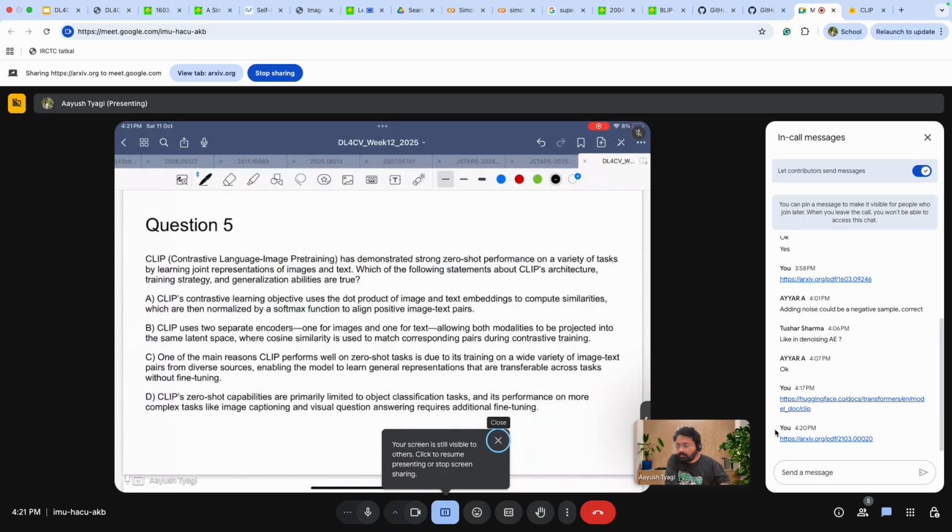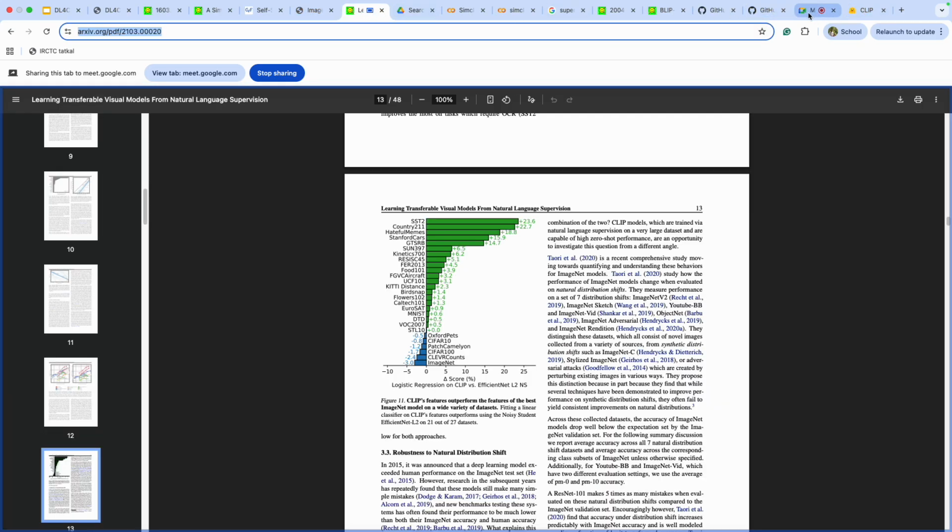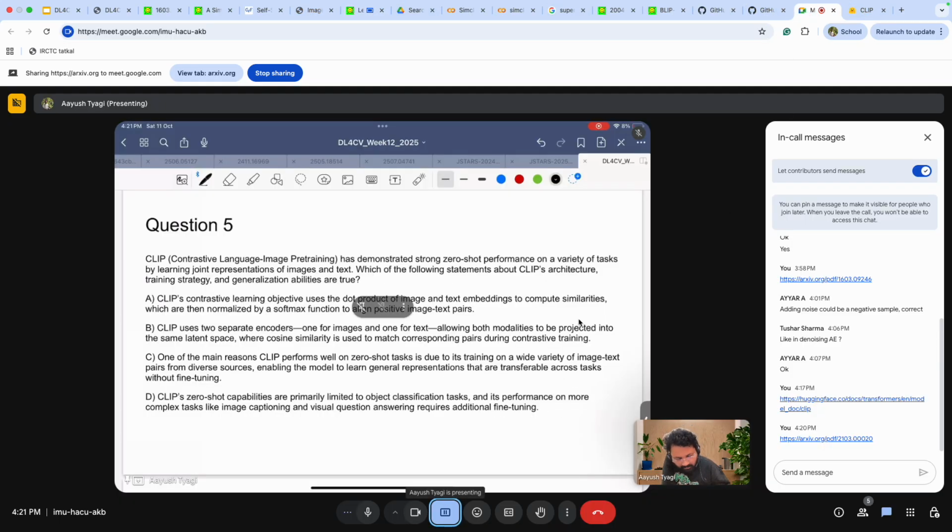Okay, so going back to questions. CLIP embedding has demonstrated strong zero-shot performance. What is zero-shot? If a model is not trained on some other images or data, I'll just say that although this model was not trained on these images or this data, I'll still use it to give me some prediction. So that is zero-shot prediction. The model has not seen that data.